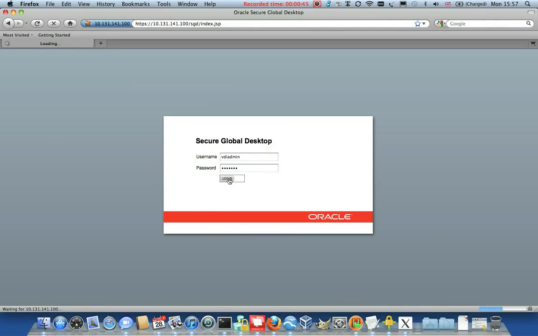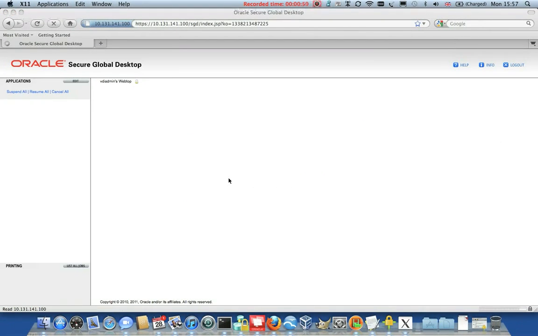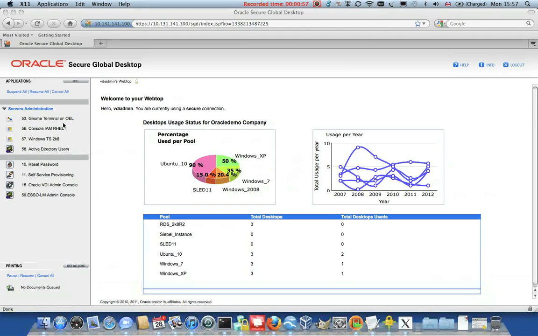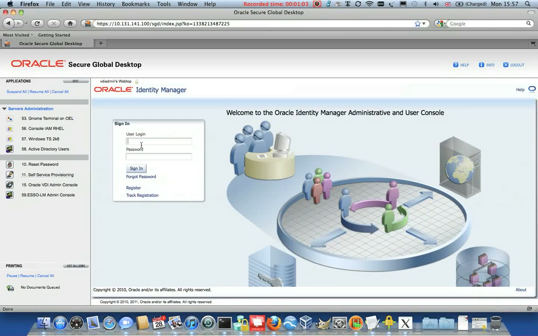To start this demo, we are logging on to the Secure Cloud Desktop console, one single console for managing the cloud desktop environment. The first screen shows information about the desktop usage status. In the console, we navigate to user context management.